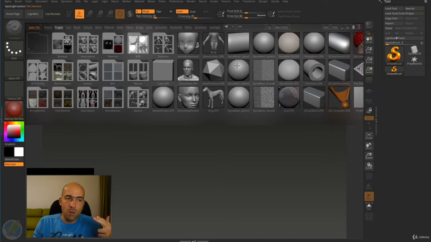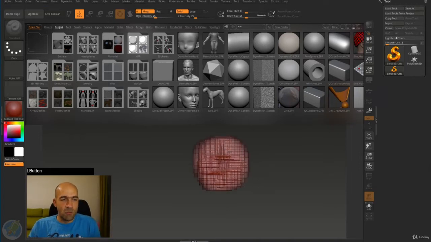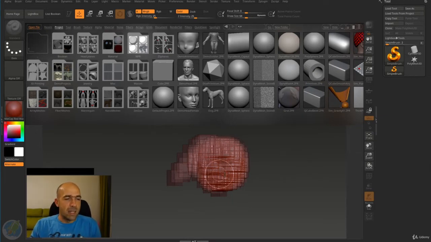If we don't open a new project from Lightbox here, and we start drawing on the canvas, we are not making any 3D. This is 2D or 2.5D or something. This is how ZBrush started back in the days. But nowadays, we don't use this.